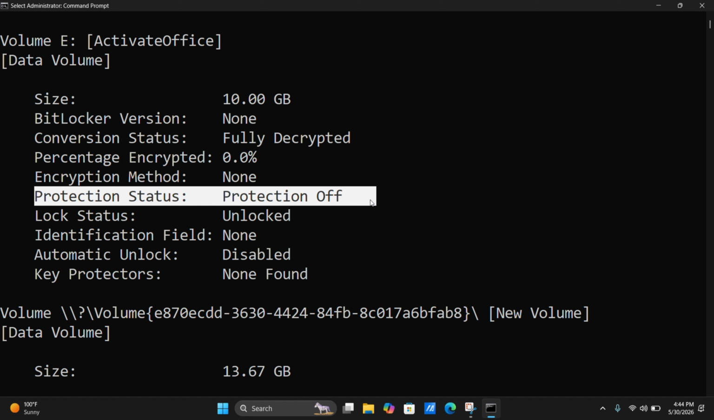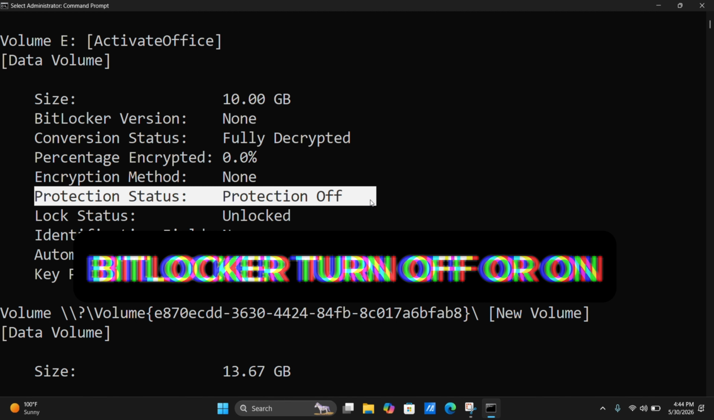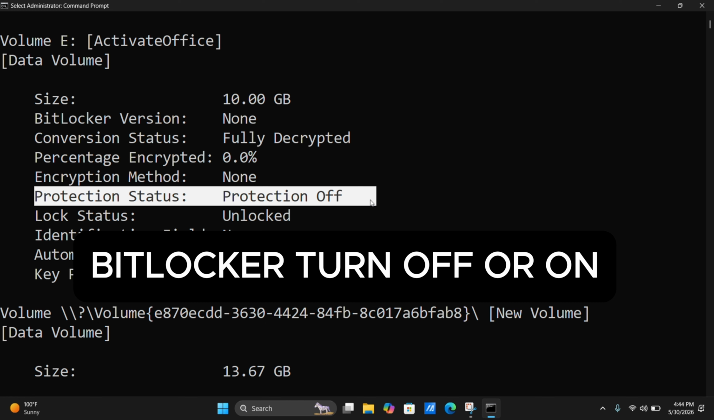So with this simple method, you can easily check whether the BitLocker is turned off on your drives in Windows 11.